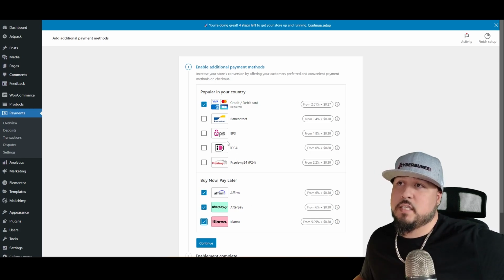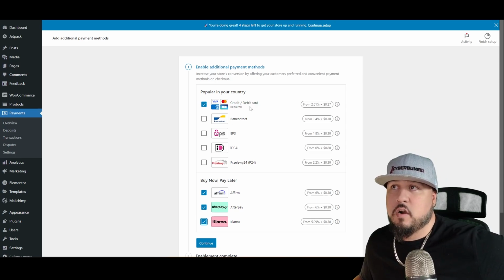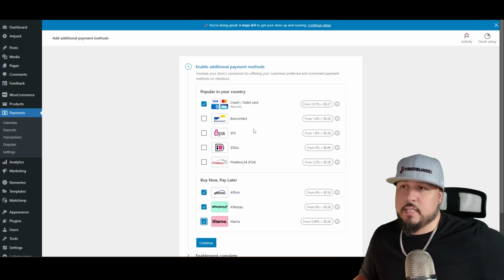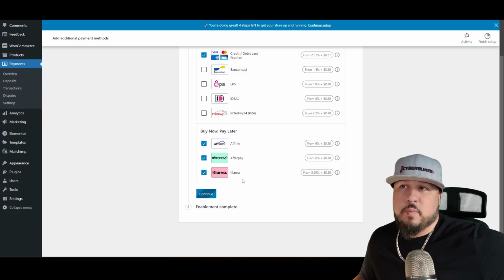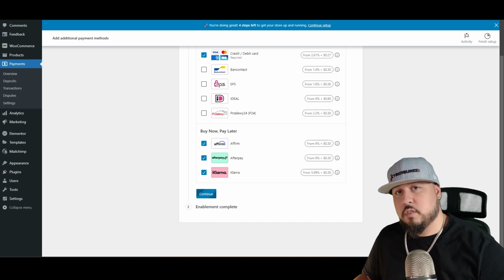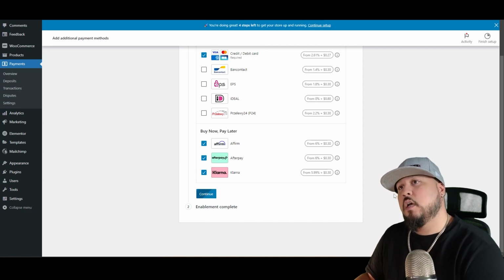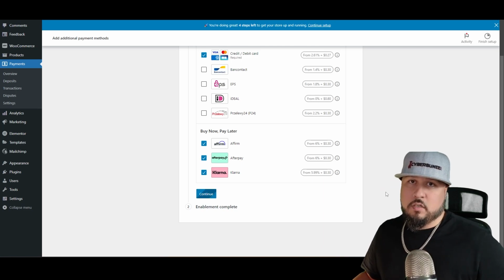I don't know too much about these other ones, but I'm going to keep, obviously, credit, debit card is the basic. Everybody knows, everybody has that. I'm going to click continue. And again, these buy now, pay laters, they may have an application process you've got to go through, but you'll deal with them directly before you set that up.